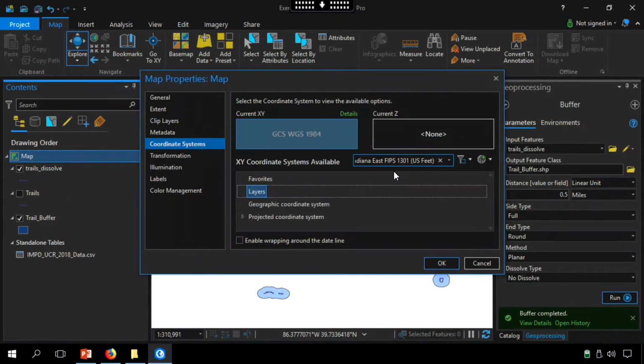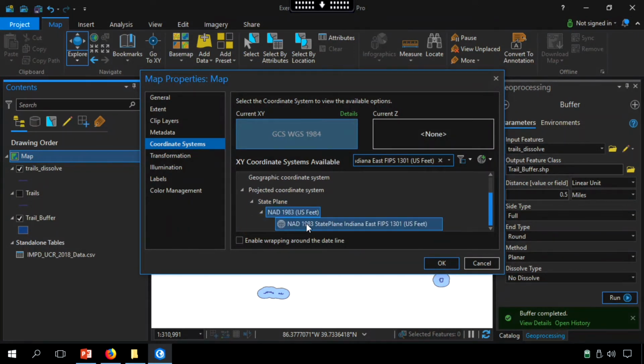Click enter on the keyboard, and then if you do projected coordinate systems, the only options that they'll provide to you are what you asked for. Click on OK once you've got what we saw there on the trails website.